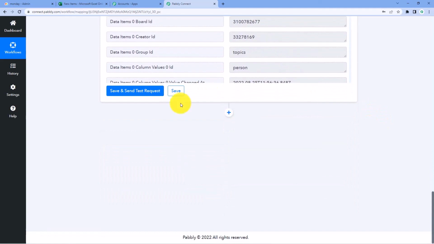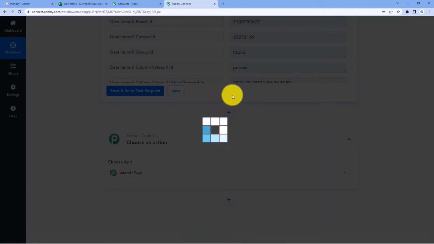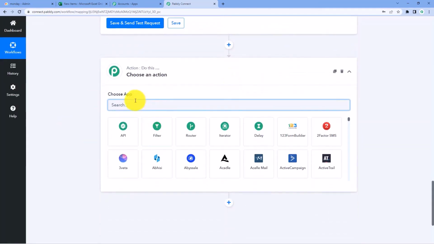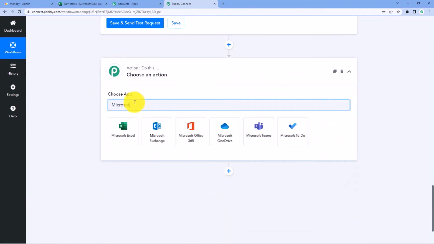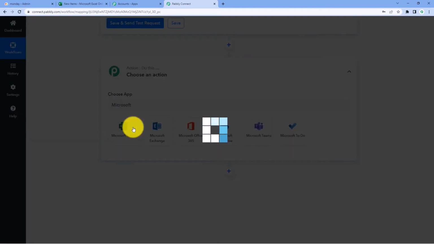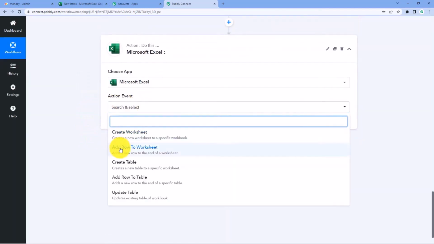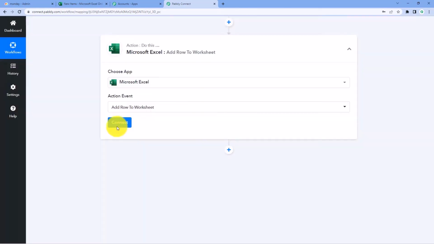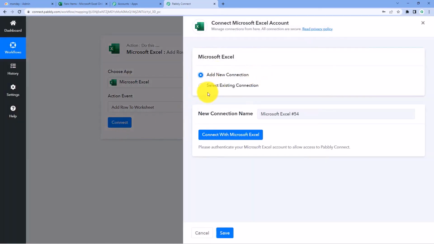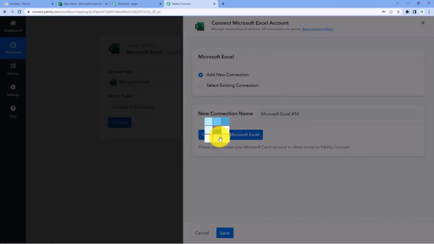For that, we will scroll down and click on this Add Action Step button. Here in Choose App, we will search for Microsoft Excel. Microsoft Excel it is. After that, in Action Event from the drop down, we will select Add Row to Worksheet. Click on Connect and select Add New Connection. Now guys, we have to connect our Microsoft Excel account with Pabbly Connect. To make this connection, we just have to click on the Connect with Microsoft Excel button.